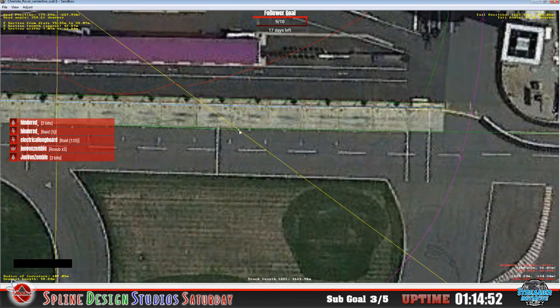Alright, and just as I've always said, sometimes you gotta zoom in. It helps as far as getting that to snap better.